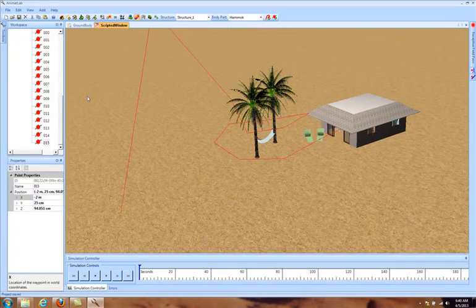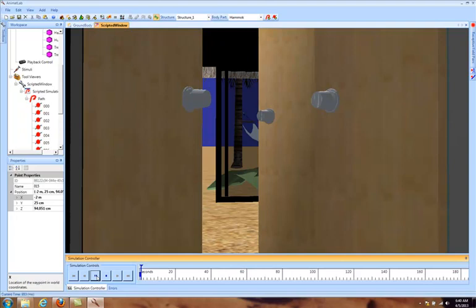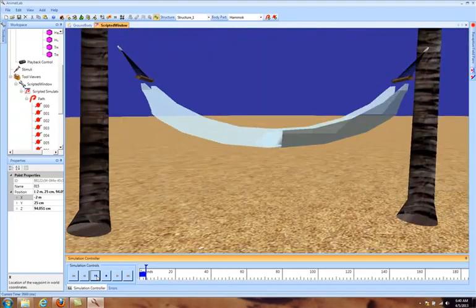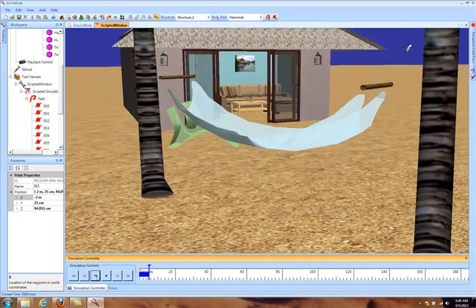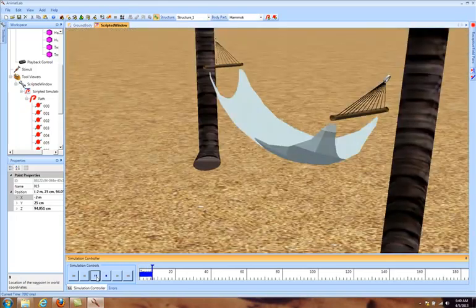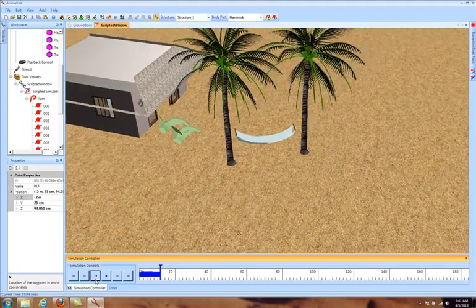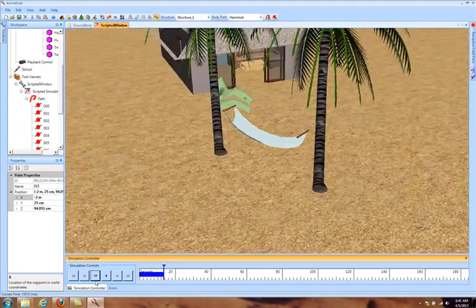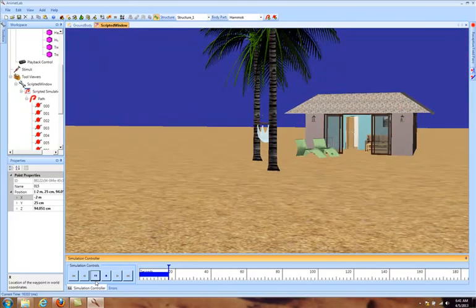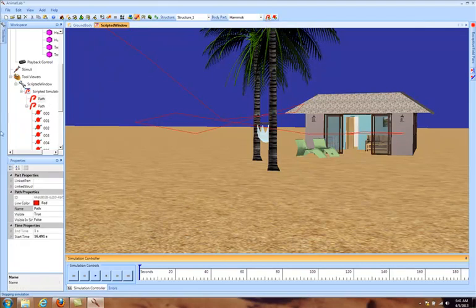Okay, now let's go ahead and demonstrate. Let's fly through it one more time. Okay. Now let's stop it. So now we're at the position of where it ended. So what we want to go ahead and do now is we're going to create a second path.